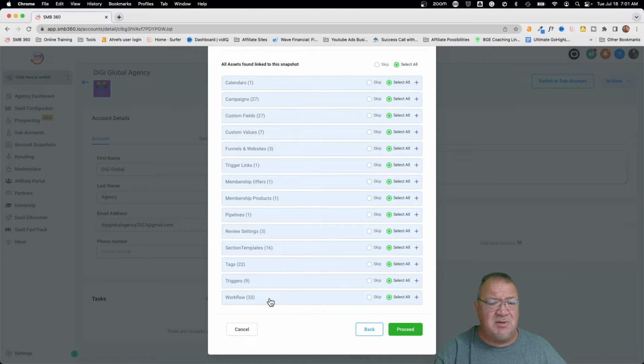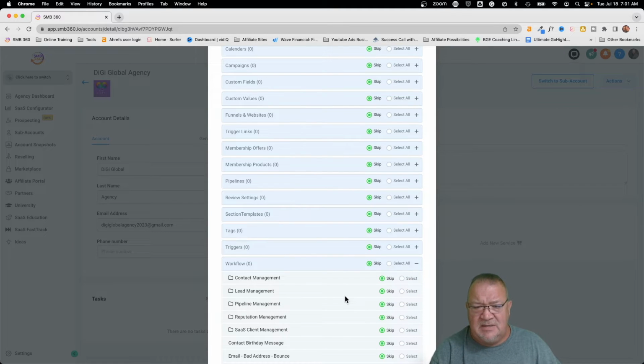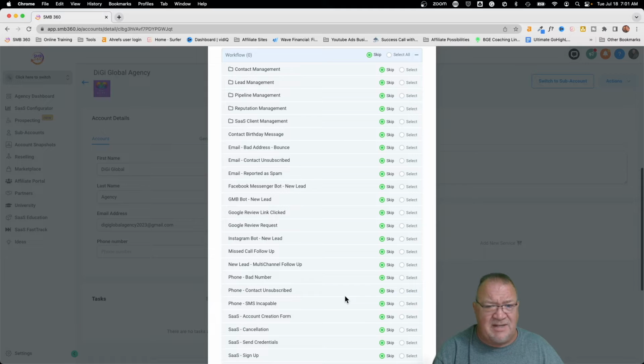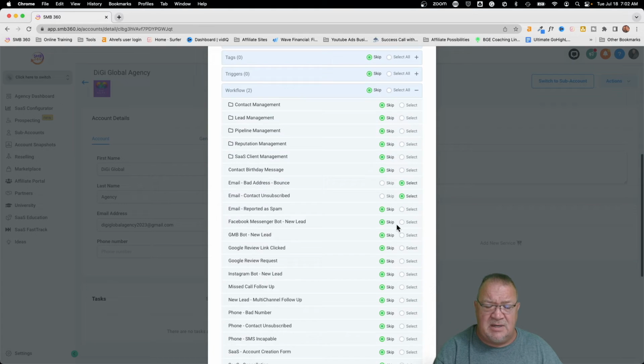I'm going to be picking on some of the workflows today. I don't want to deploy everything that's in here. Let's just say I only want to deploy two workflows. So I'm going to choose skip out of all of them. Notice that all these numbers go to 0. I'm going to come down to workflows, and we've got several in here, but I'm going to choose the one that says email bad address bounce, and contact unsubscribe. So these are two different workflows that we can select. Notice in here that this workflow count now goes to the number 2 because those are the amount that we're deploying to the particular sub account.